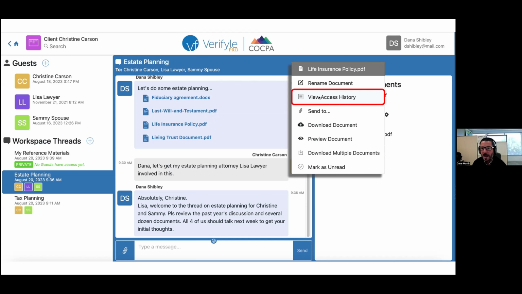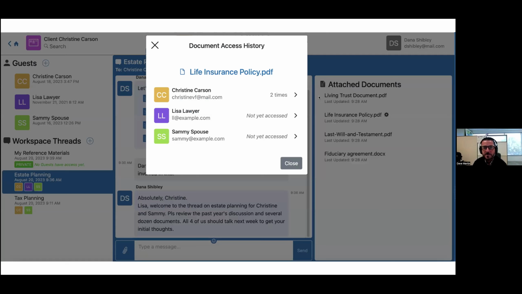So if I click View Access History, I'll see a list of everyone who has ever looked at this PDF. And you can see Christine Carson, well, she's viewed it 2 times. All right. Shared a document with her and she cared. Sometimes they never look. So I'm happy to see Christine has viewed this twice. Lisa Lawyer has not seen the document yet, and Sammy Spouse has also not seen the document. So a lot of information crammed into this little window, and you can access it just by using the gear icon and clicking View Access History.